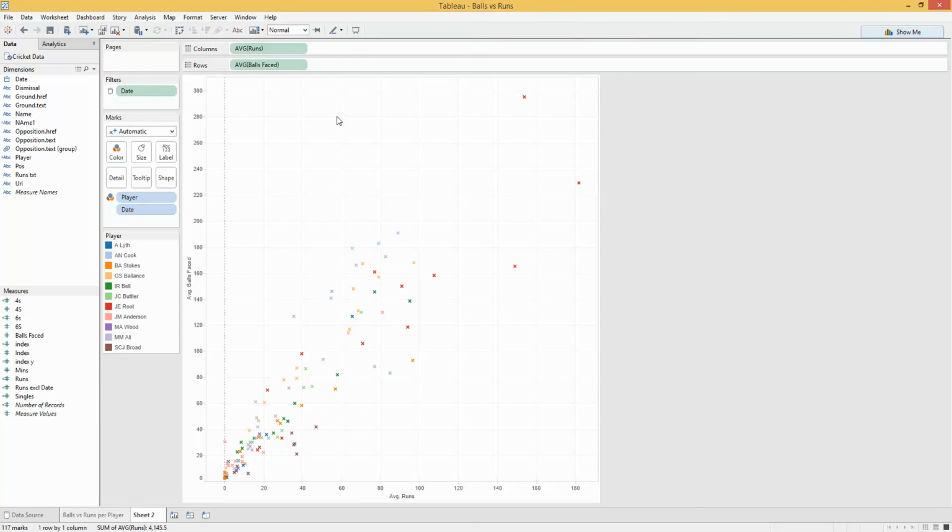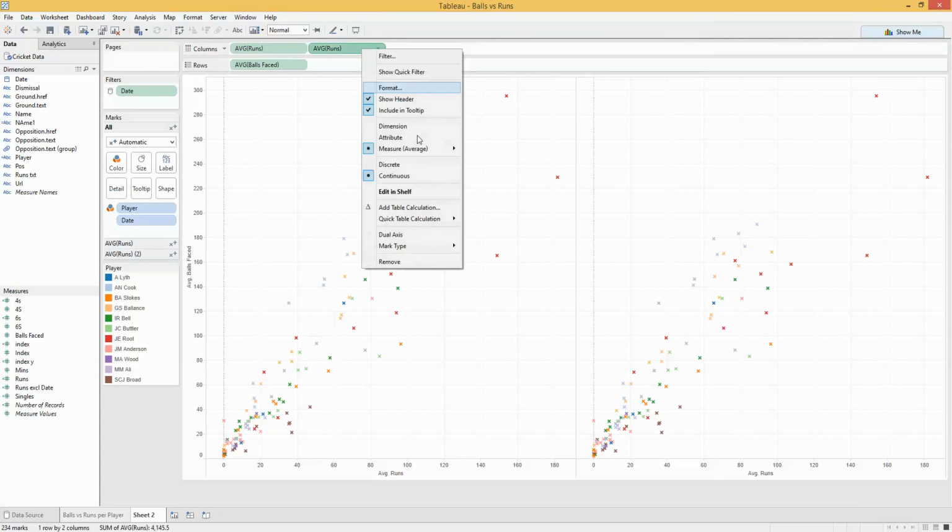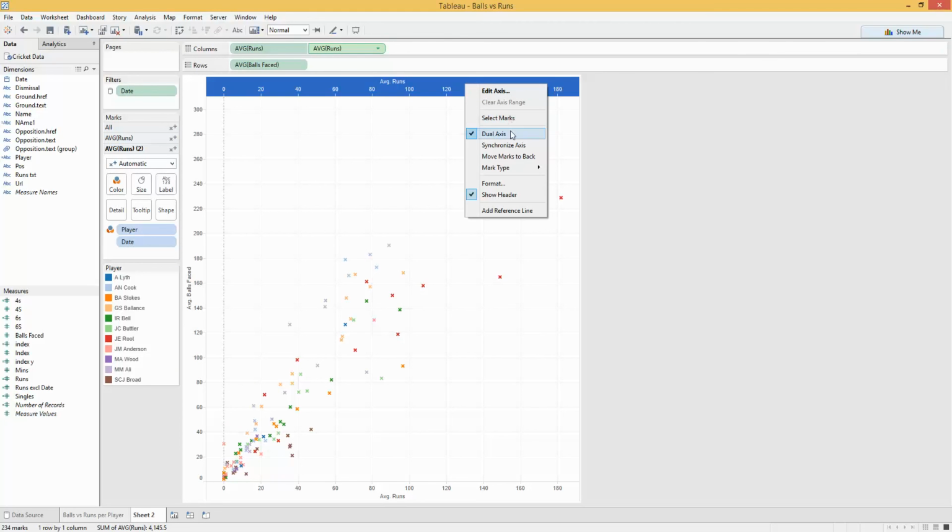Now I want to add my averages for each player, ignoring the date. Now, I don't need to go into level of detail here. You might think that I do because I'm changing the level of detail of the view. Instead, we just create a dual axis chart by copying the average runs. So I'm holding down control and dragging this, which is going to duplicate it. And I'm going to choose dual axis and synchronize the axis. We might as well hide this as well. So remove the header.